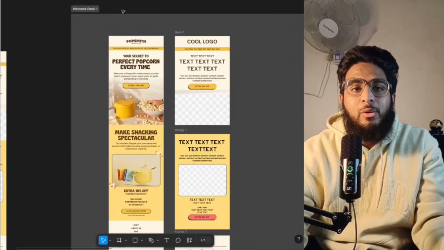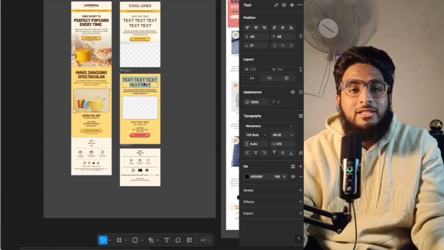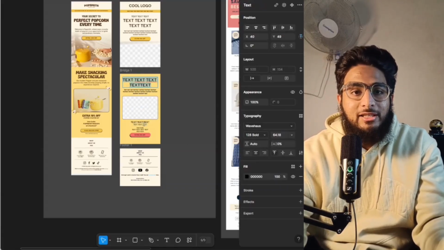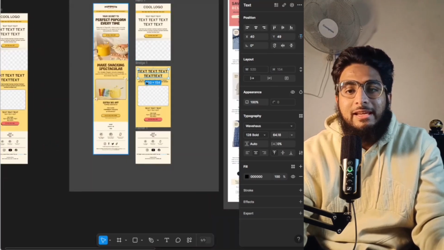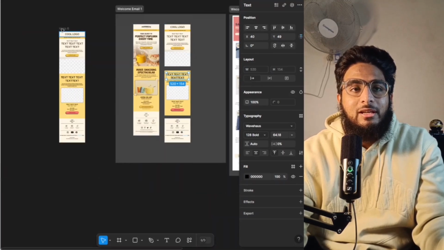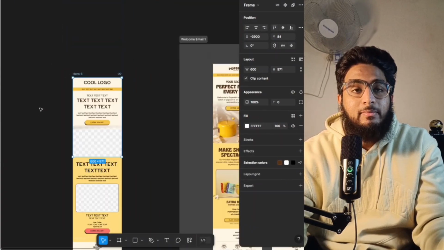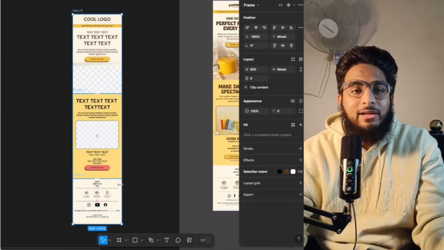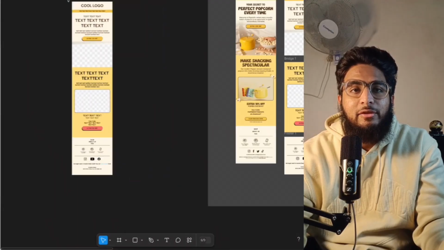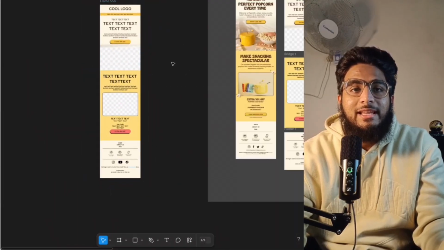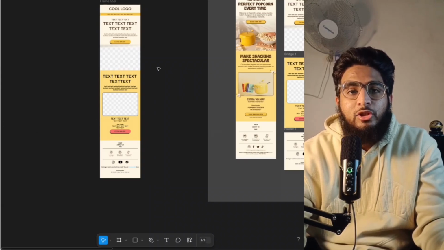So number one here is a welcome email template. Just add images, change the text. It's all editable. Once you're done with all of that, all you have to do is take each individual section, align it together, and then select all of it, right click, select frame selection. What you've done is made this entire email one frame, and you can just go ahead and export it and add it to your email software.